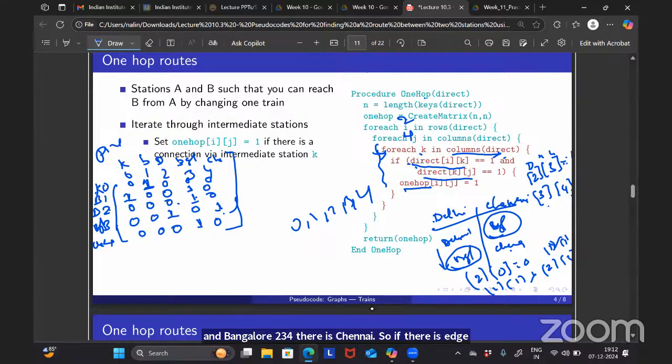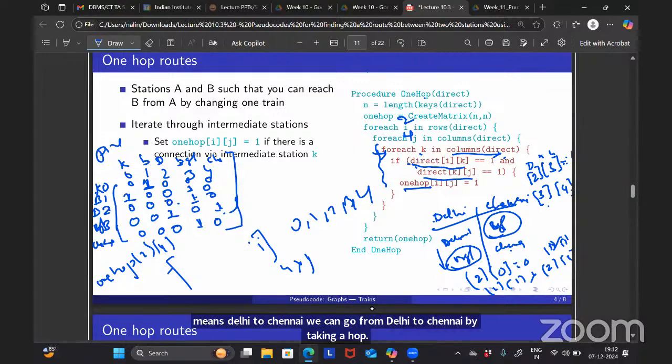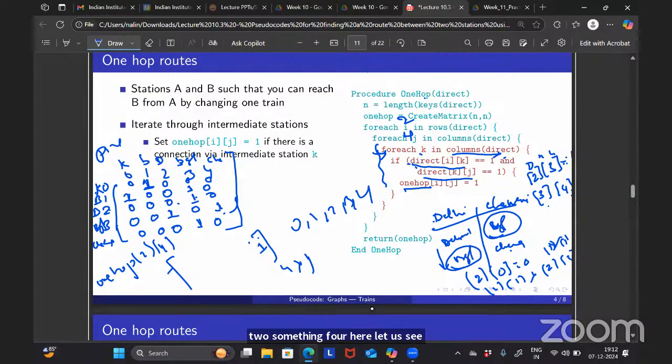We can make edge in one hop matrix. In one hop matrix, the same length, a 4 by 4 matrix, we will make 2, 4. Like one hop of 2, 4 equal to 1. That means Delhi to Chennai, we can go from Delhi to Chennai by taking a hop. So that value will be 1. Here basically you can see we don't have 1 from Delhi to Chennai, we don't have edge.